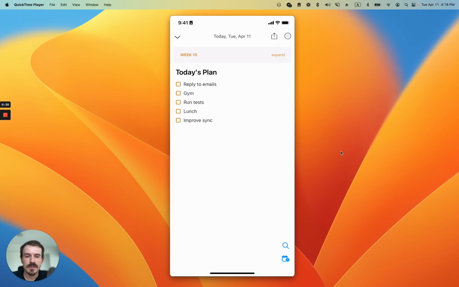And you also see there's a new button at the bottom right, below the search button. And this brings up the timeline. So at the moment, I don't have any events or reminders in here, but usually if you have some, you will see them here as well. So you can plan around your meetings, for example.